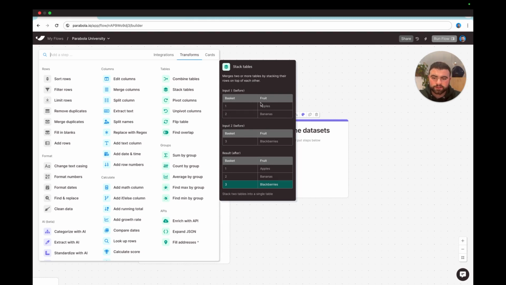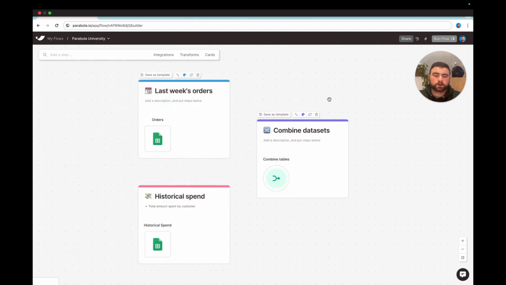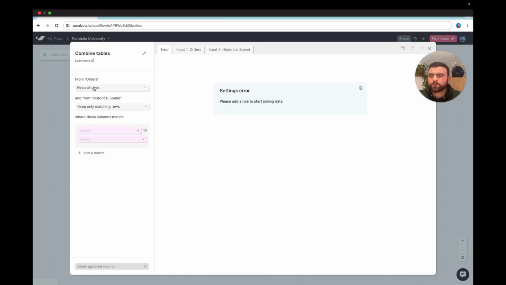Whenever we're working with our Combine Tables step, you can always get started by connecting two arrows into this step, and as I double click, you'll see in the top left we need to define how we want to join our data together. Do we want to keep all rows from these tables, or do we only want to keep our matching rows?